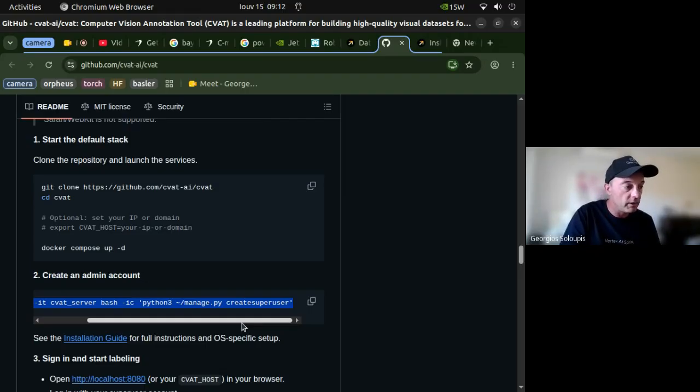If not, then you have some information from their side. You can go directly to the installation guide, and you can see here how you can install Docker Compose, and of course go below and install also the CVAT library that you can use on your machine.